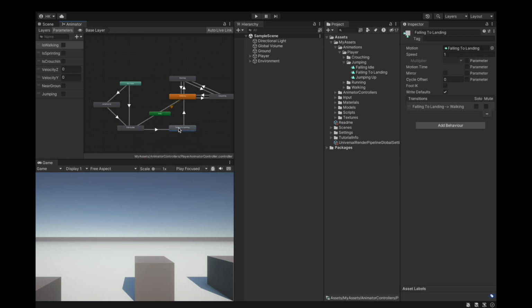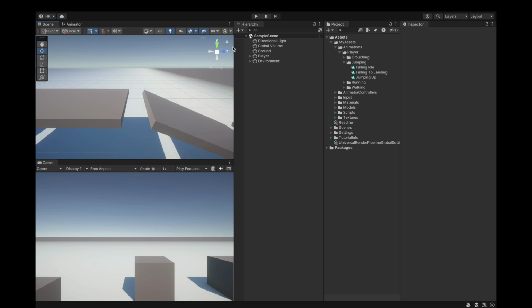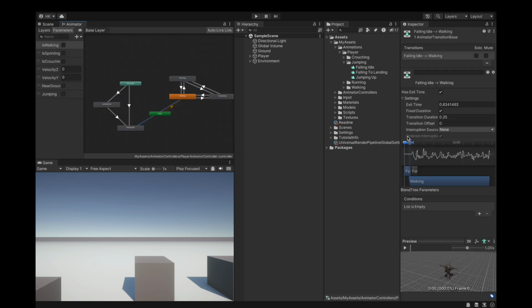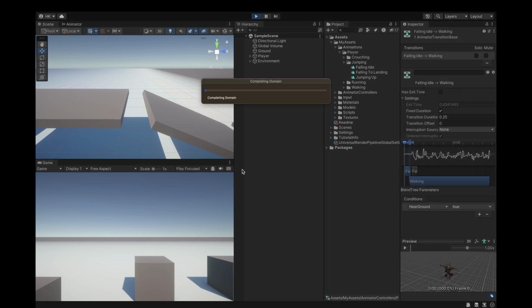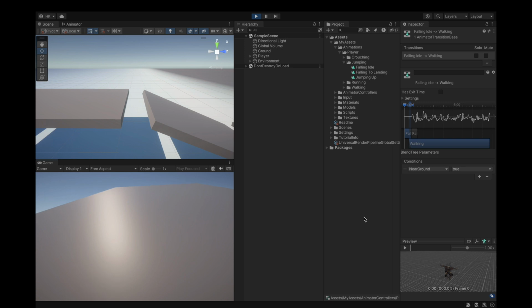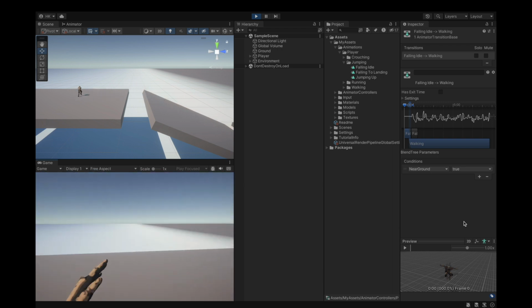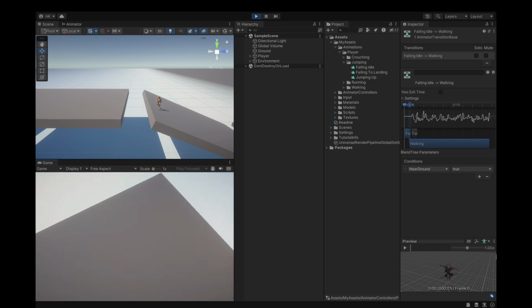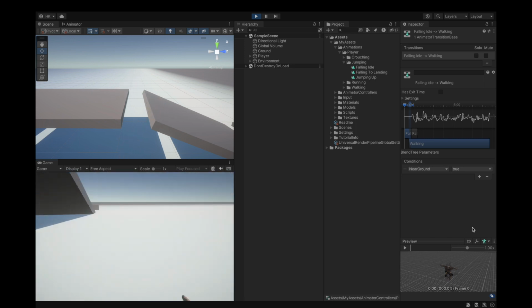Make a new transition and delete this one. It's a way better idea. Falling idle to our walking. We will add this new boolean near ground. Near ground is true. Then we do this, just go into the walking. Has exit time needs to be turned off. And now if we hit play, I expect a really good result now. Because I'm running, jump. Oh, that looks way better. Just look at that. Way more realistic, awesome.